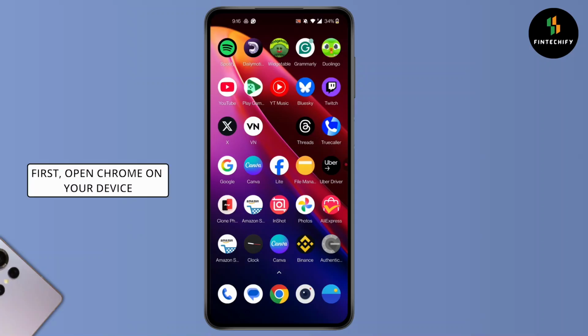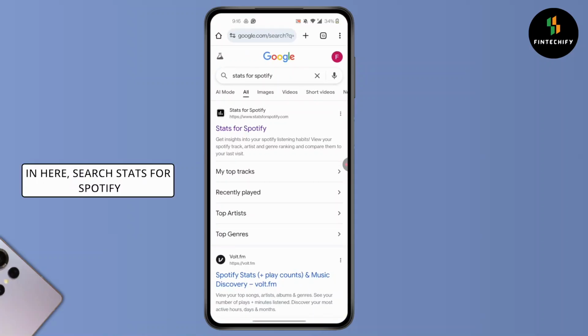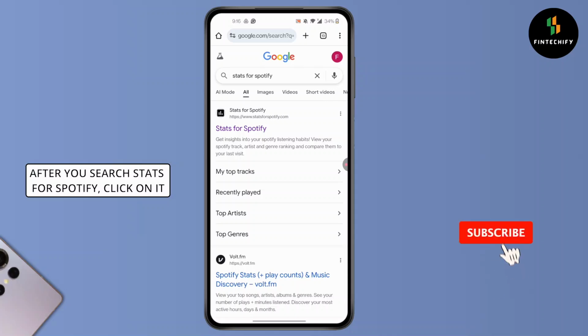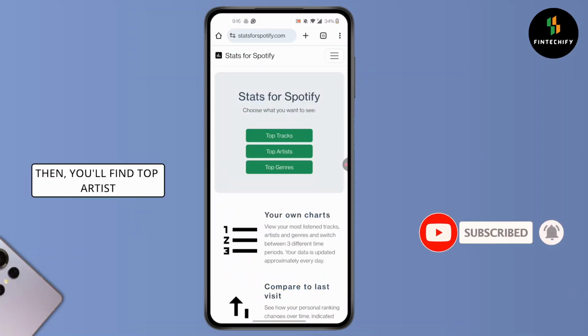First, open Chrome on your device. And here, search Stats for Spotify. After you search Stats for Spotify, click on it. Then you'll find Top Artist.